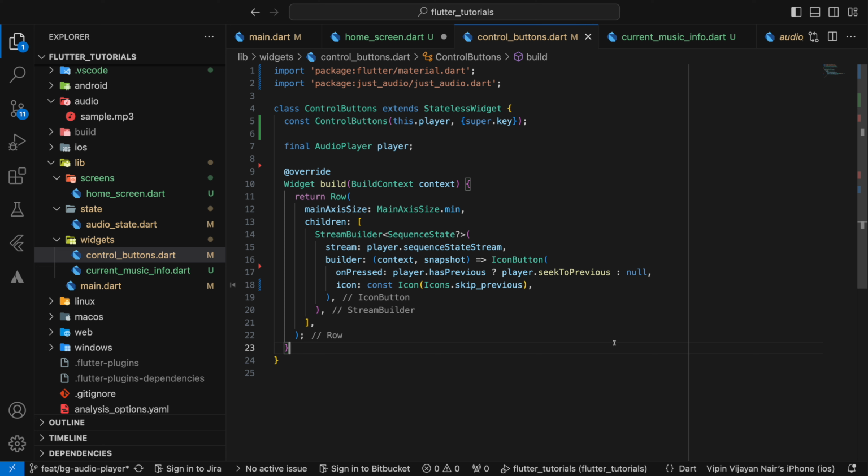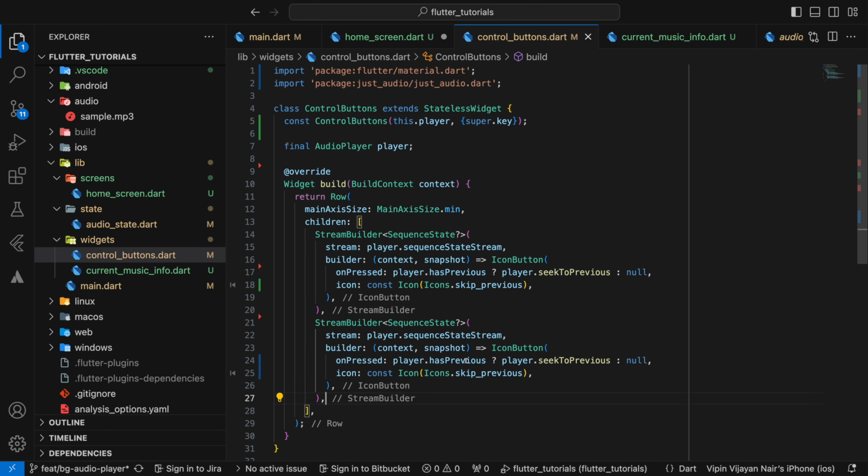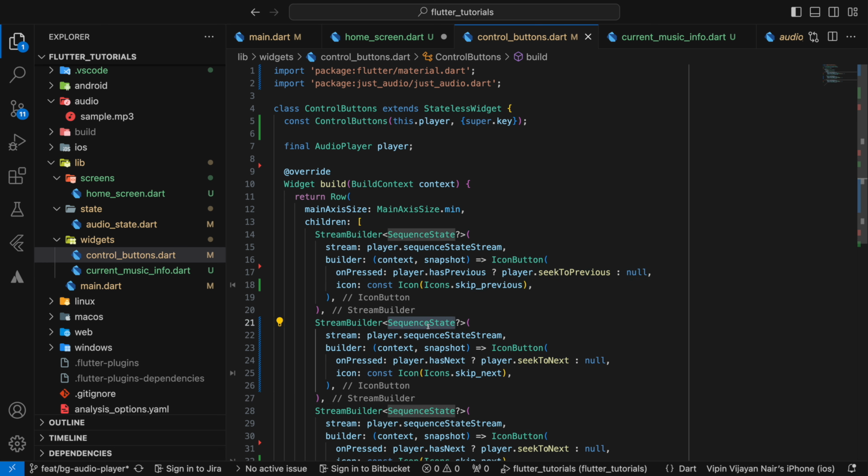And similarly, we can copy this widget and create the skip to next button. So skip next and hasNext, then seekToNext. All right. Now let's copy this and create the play or pause button. But for that, we need to get the player state stream.